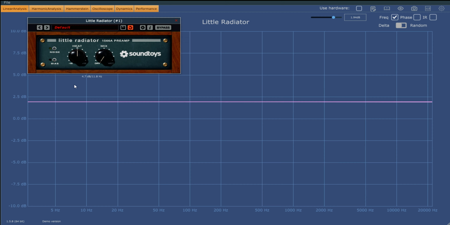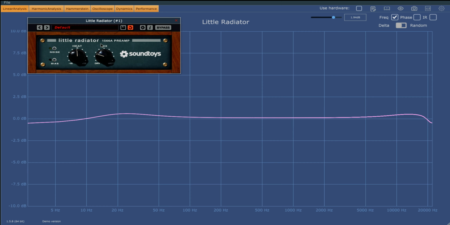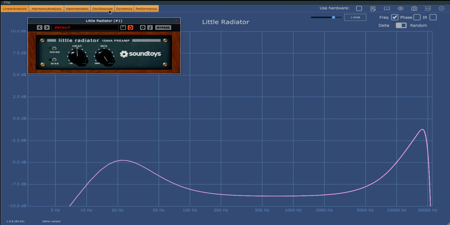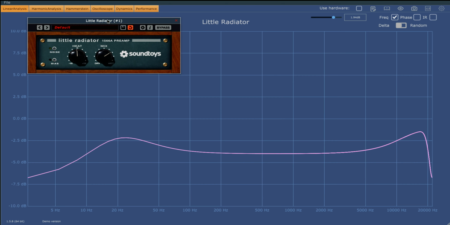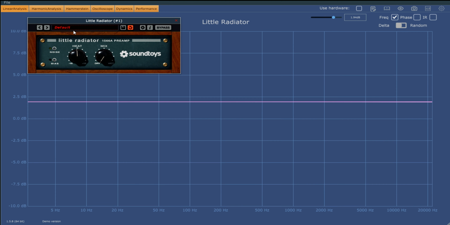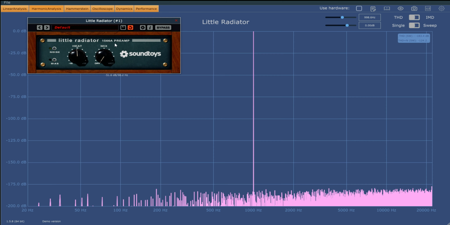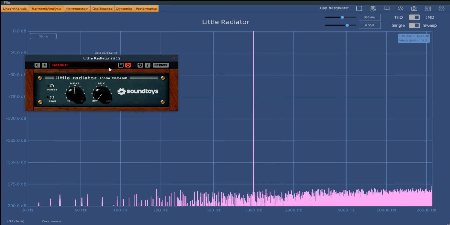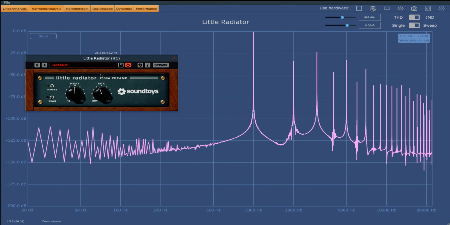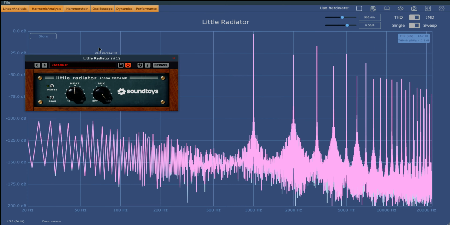So take a look here at the linear analysis inside Plugin Doctor. Check out the curve as I dial up the mix knob. And I'm going to do the same thing with the harmonic analysis. So all of this is harmonic distortion being applied to the spectrum.